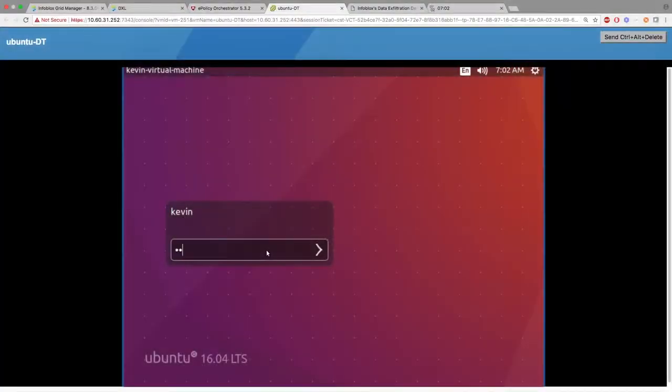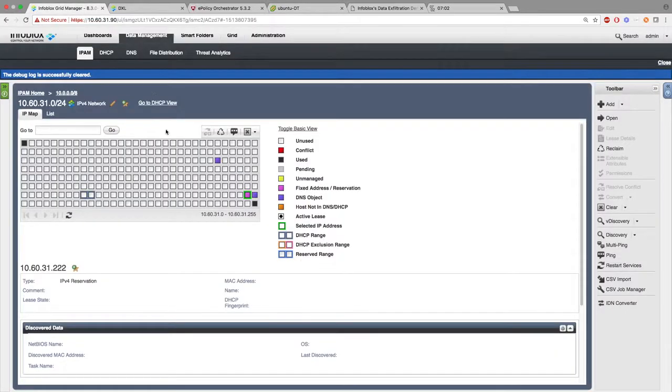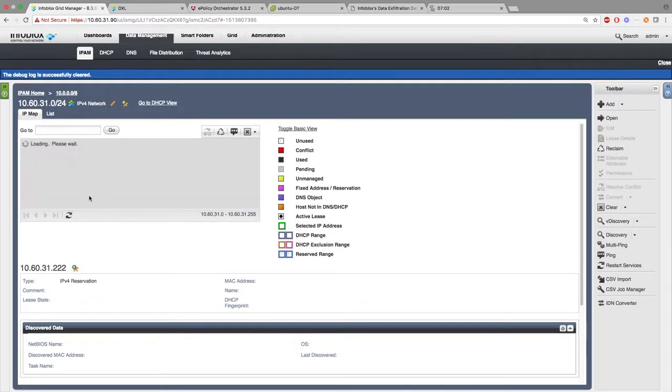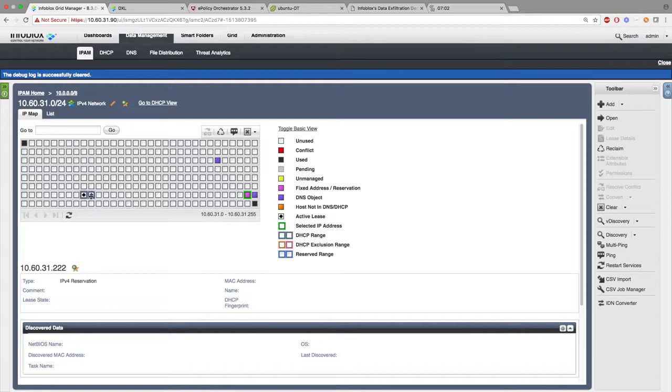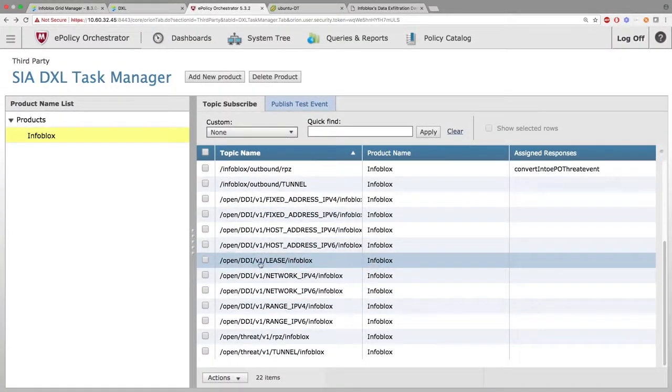Next, I'll be starting a lease from my computer that I've set up. Here, after I hit refresh, you can see the leases have been updated. And on McAfee's side, 2 messages were sent.